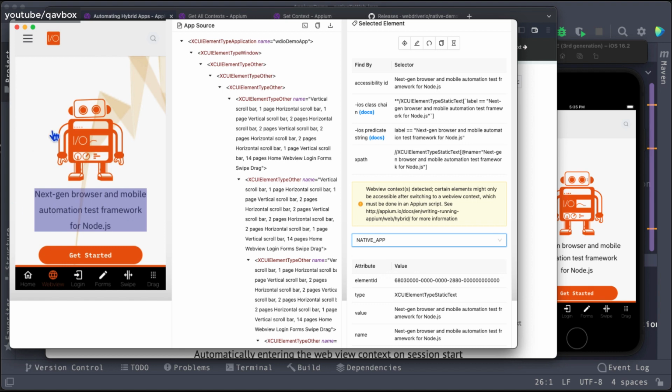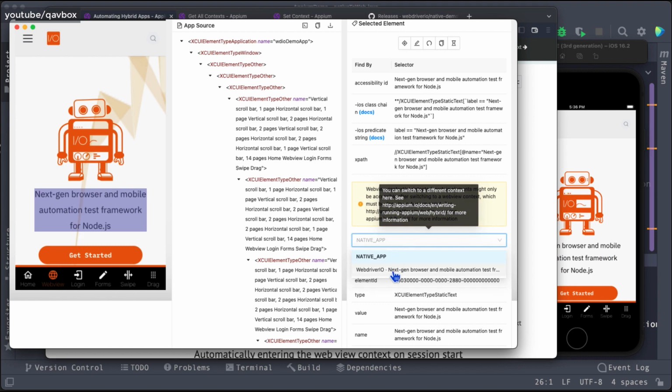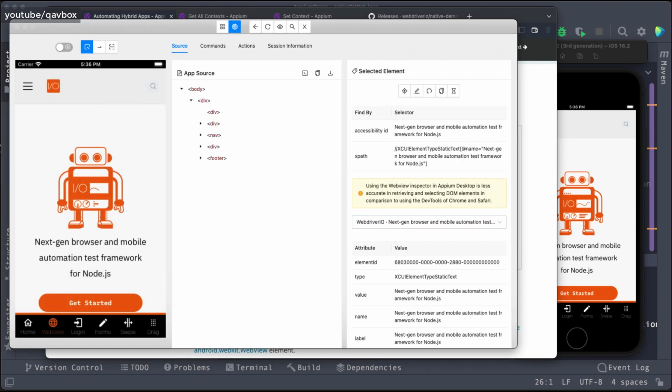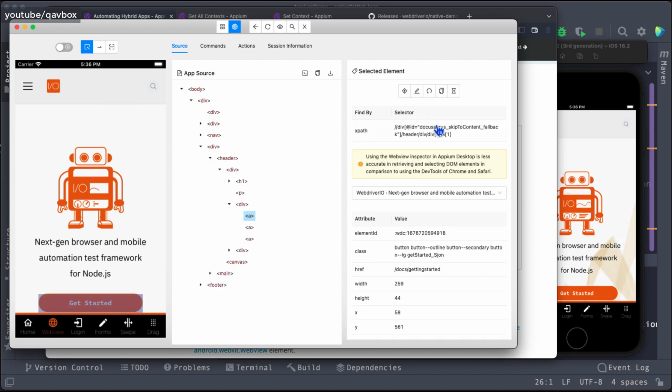Now on this screen I have two contexts. This is my native mode, this is my web view mode. That is why it is giving that. I will be switching here, and now all these XML elements will literally convert into web view. You can see body, div, footer. These are nothing but the web view, or your web browser DOM, the HTML DOM. Now I can freely go and click on anything, and you can see href is coming.